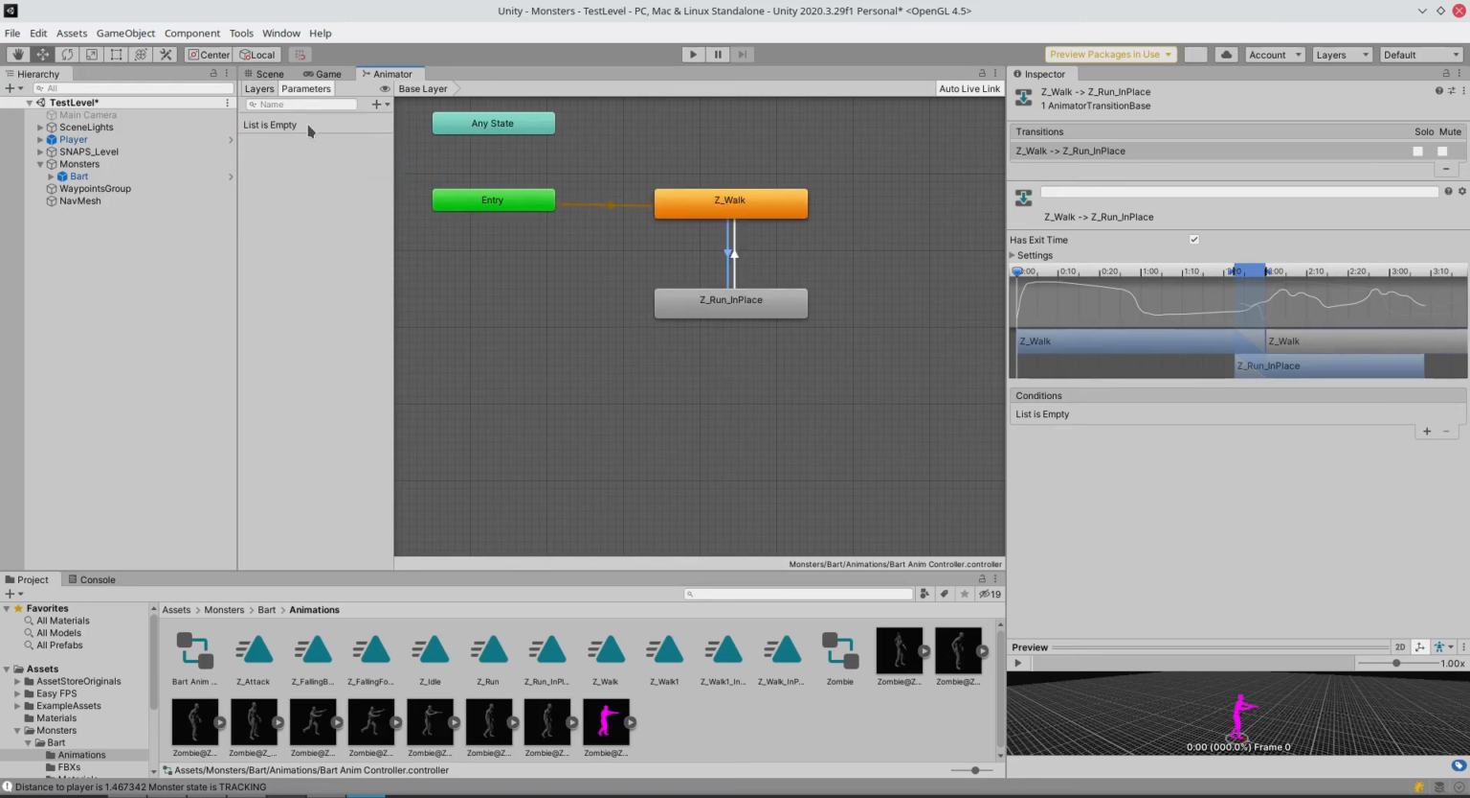Go to parameters, gonna make a brand new trigger. And we're gonna call this run trigger. And we'll set that to blank. And then going back to walking, we're going to make a new trigger. We're going to call that walk trigger.